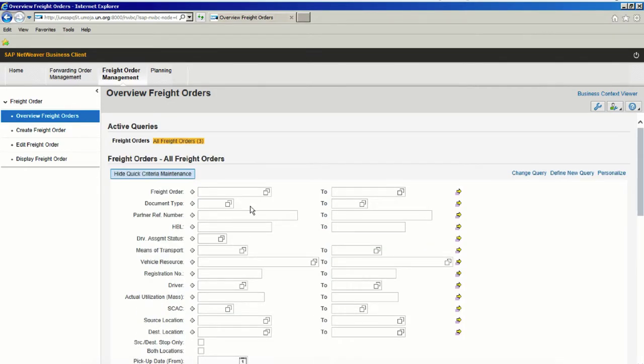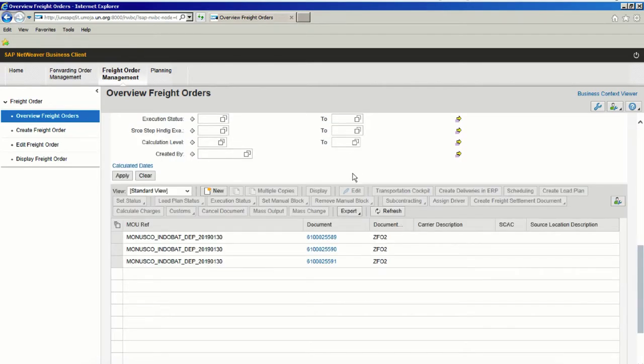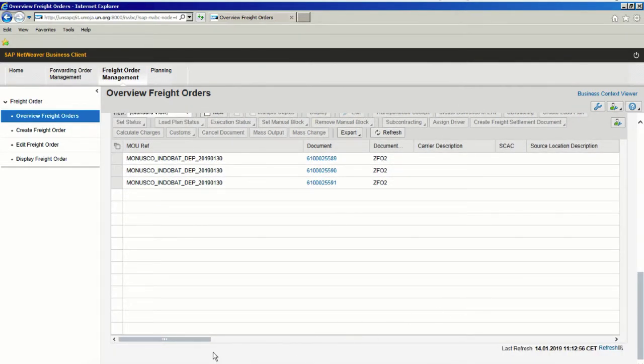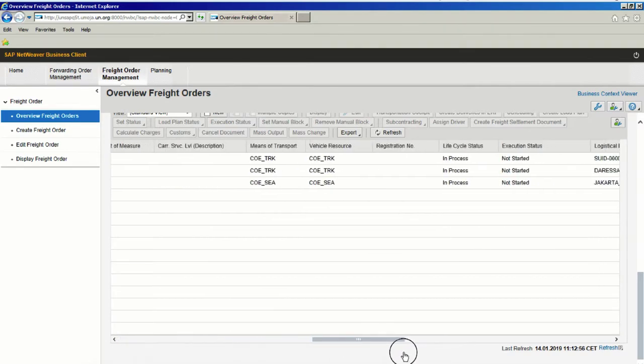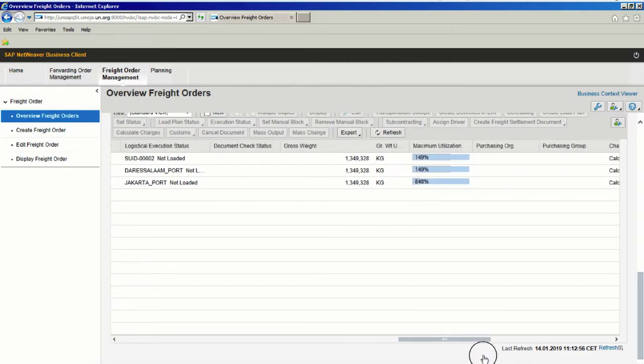Before we even start adding data to these fields to search for a freight order, I would like you to see how these freight orders will be displayed here at the bottom. You can edit how to view the results from your search. If we scroll down and move to our right, we have a lot more columns with key information linked to our freight order.